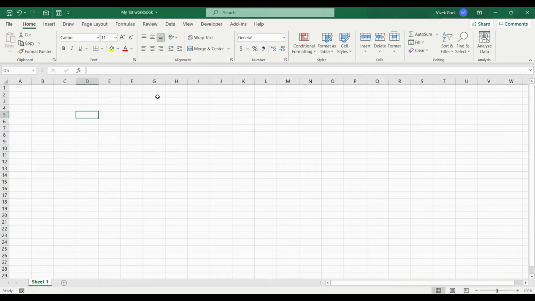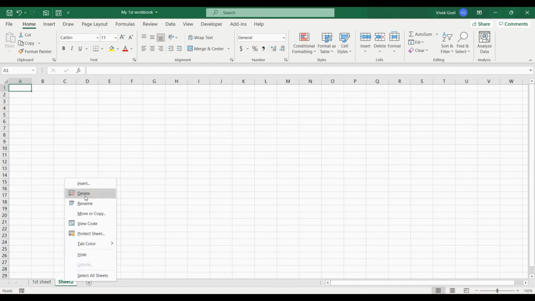A worksheet is where all of our magic happens. We can go ahead and enter data, perform calculations, create charts, and much more. We can change the name of our worksheet as well. We can add more worksheets, or we can delete them as well.